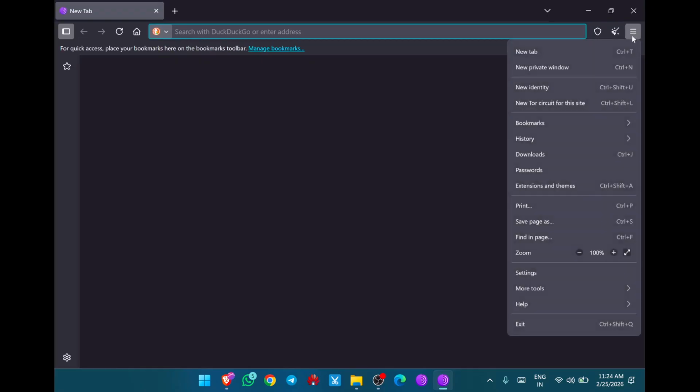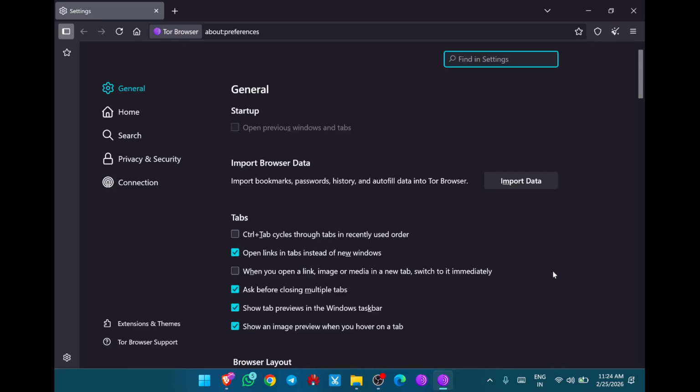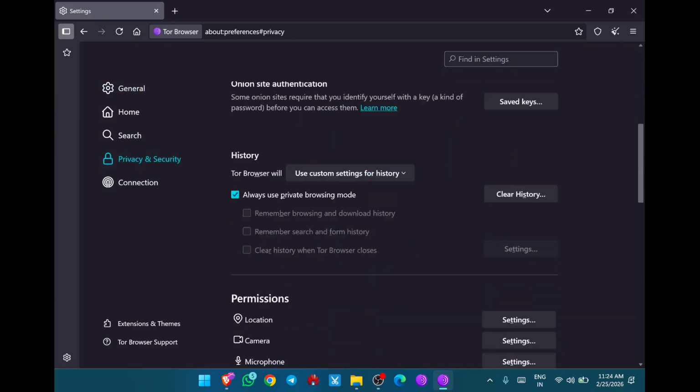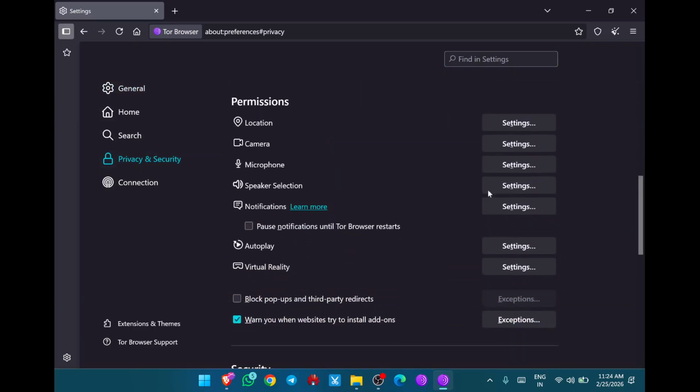After that, click on the triple-line horizontal menu in the top right corner and select Settings in the drop-down menu. Under Tor settings, select Privacy and Security in the left sidebar. On the right side, scroll down to the Permissions section. Here, check the option that says Block pop-ups and third-party redirects.